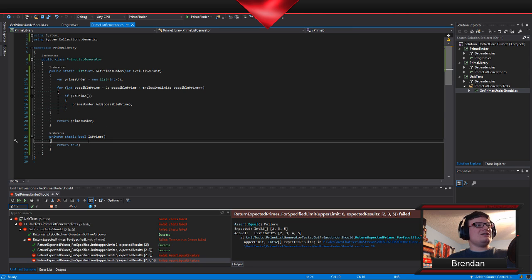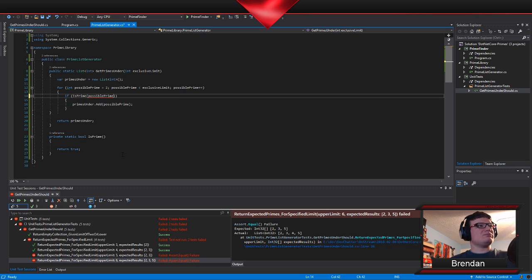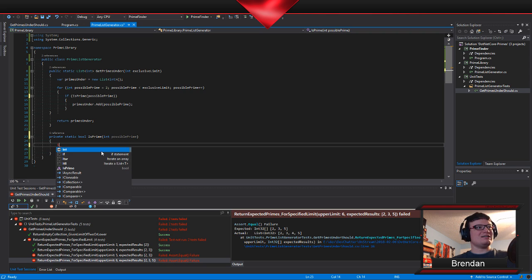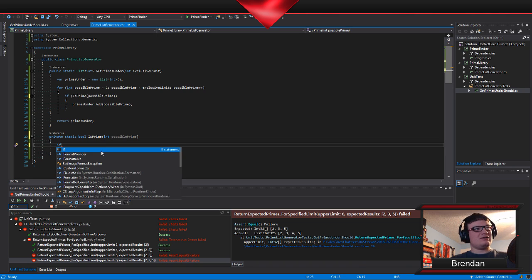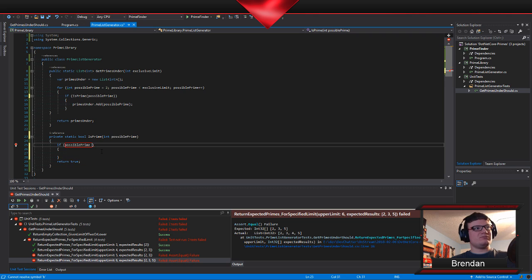So what I need to do is determine if a number is prime. So there's a quick, easy way to do this. What I want to do is pass in possible prime. I'm going to go ahead and add that as my possible prime. And then the next thing I'm going to do is say... Actually, I can do this the silly way. So I'm going to say if possible prime mod 2 equals 0.